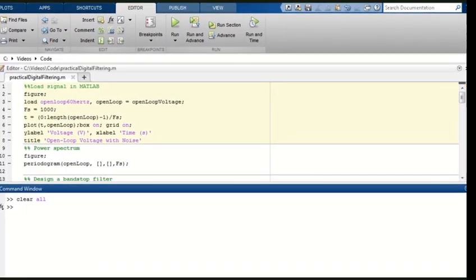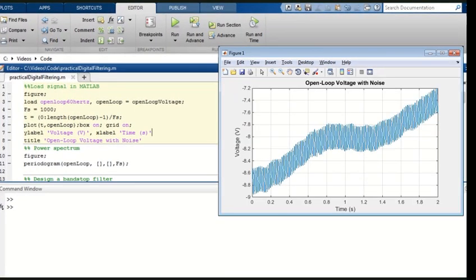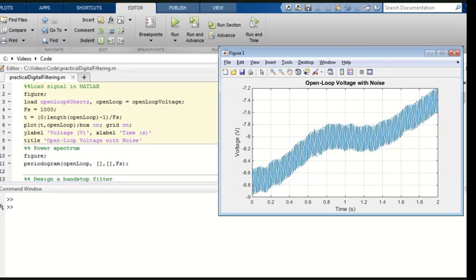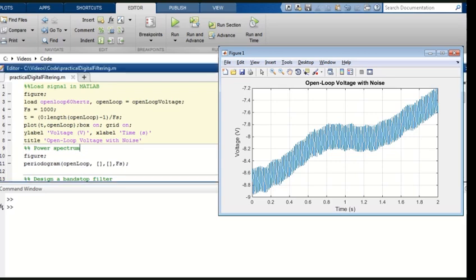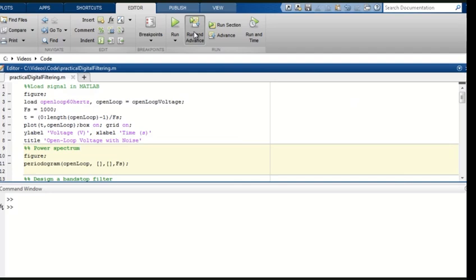Let us load a signal into MATLAB. The signal is a series of voltage readings corrupted by noise. Often it is hard to tell anything about the nature of the noise just by looking at the signal as a function of time. We can visualize the power of the signal across different frequencies by using the function periodogram.